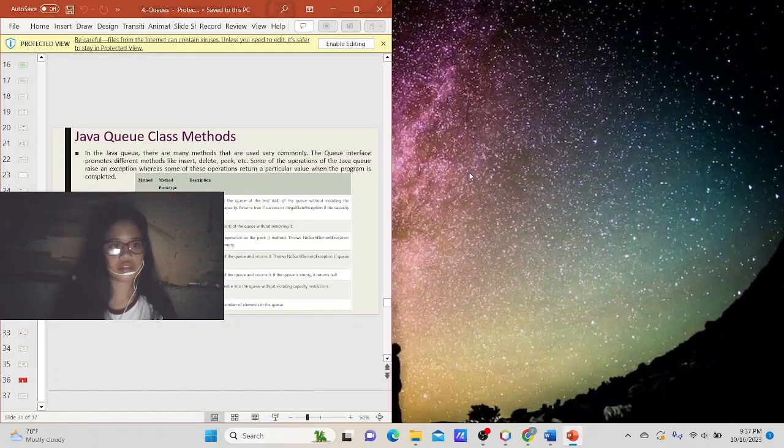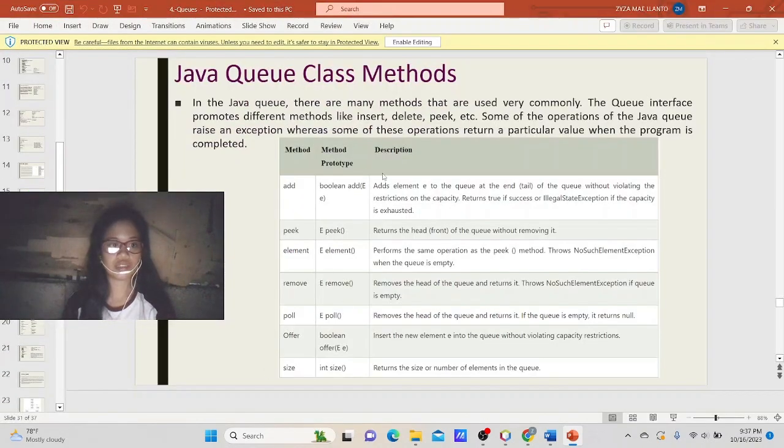So now let's proceed to the Java queue class methods. These are the common methods used in implementing queues. So what are they? They are add, peek, element, remove, poll, offer, and size. Let's see what they are used for in implementing queues.